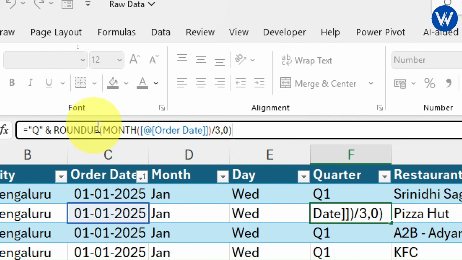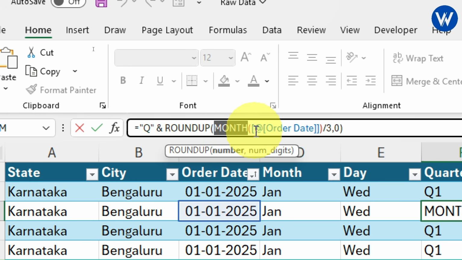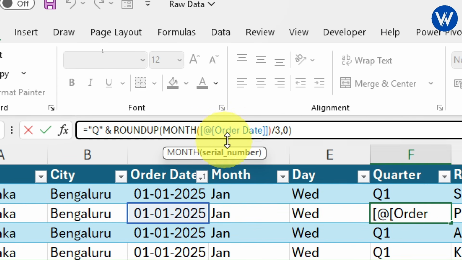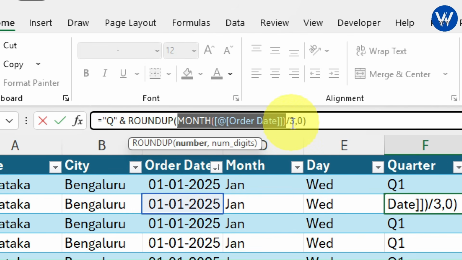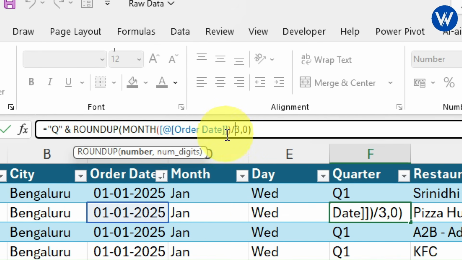Now let me show you what we have done. This is the month formula, right? With the help of the month formula we can find the month number. I have selected this order date, which is the serial number. With the help of this formula we will get the month number, which is 1 for January, right? Now what I have done is divided by 3.